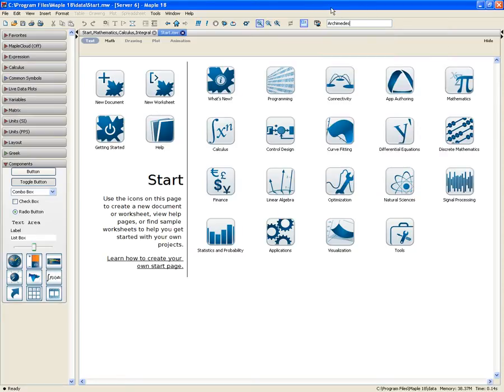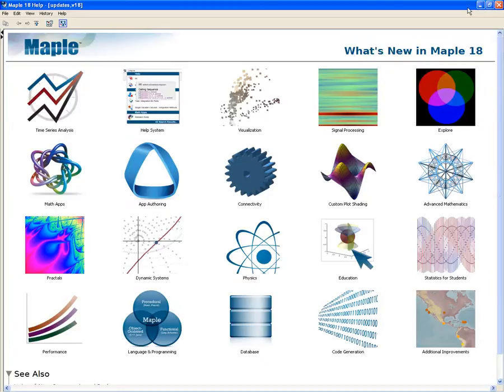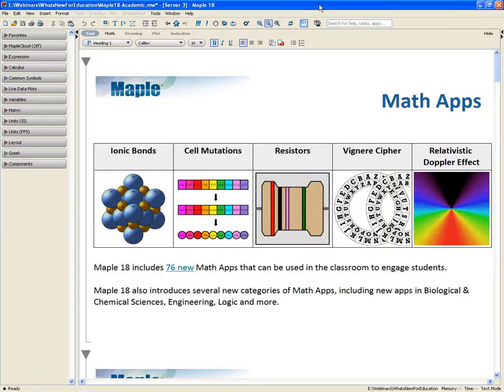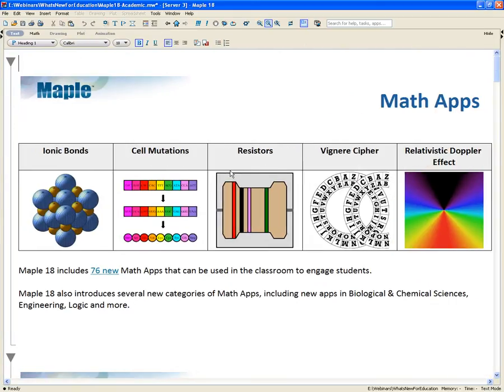So moving on, let's talk a little bit more about content. I'd shown you there at the bottom of the list some math apps. But let's move on now and talk about some of the new classes of math apps we've added in Maple 18. What you can see here in front of you is a couple of the new math apps that we have in Maple 18. And in Maple 18, there are over 75 new math apps. The math apps are designed with the classroom in mind. Each one of these is designed to teach a concept in an interactive way.